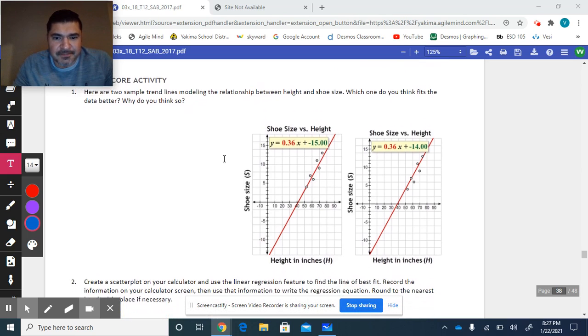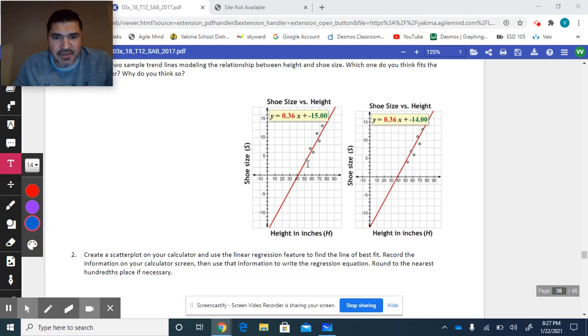Okay, so let's take a look. So here we have our data points. Okay, this is our data. We have some data here as well. Which one of these lines makes the line of best fit? And honestly, to me, they're both really close.